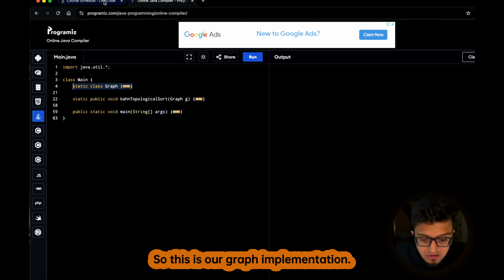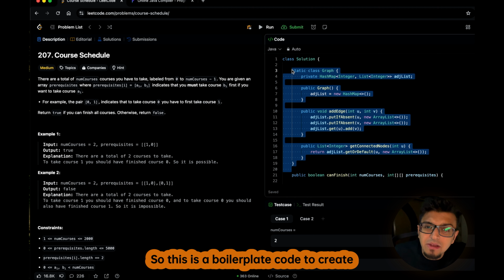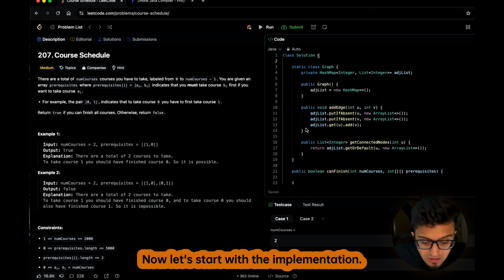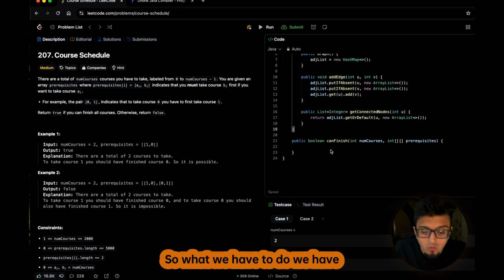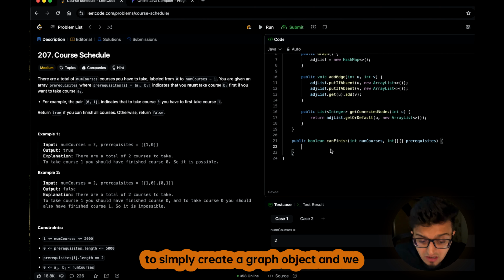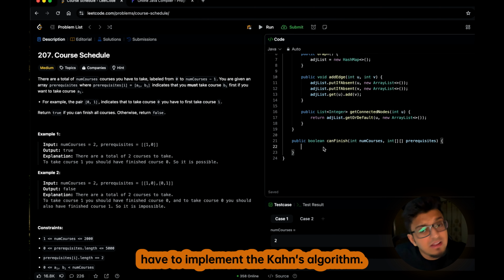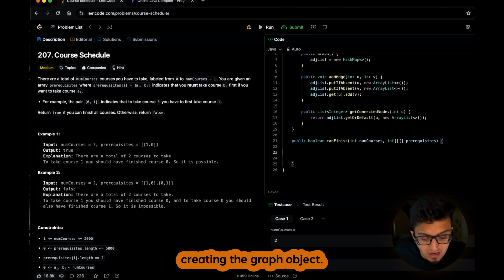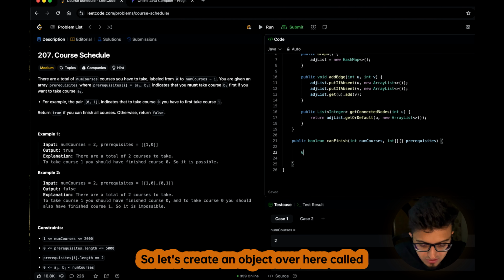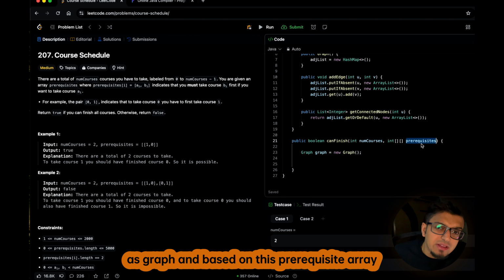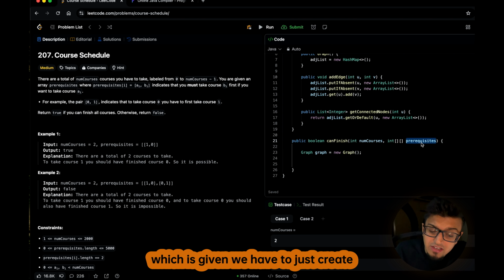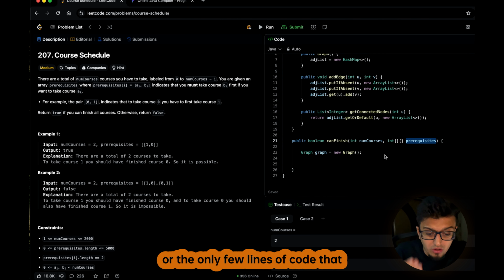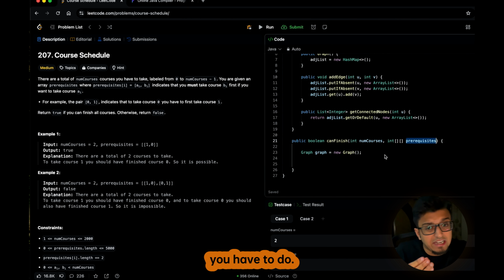So this is our graph implementation. So this is the boilerplate code to create a graph, which we are using for all our videos. Now let's start with the implementation. So what we have to do, we have to simply create a graph object and we have to implement the Kahn's algorithm. So what we'll do, we'll first start with creating the graph object. So let's create an object over here called as graph. And based on this prerequisite array which is given, we have to just create the graph class. That is the only objective or the only few lines of code that you have to do.